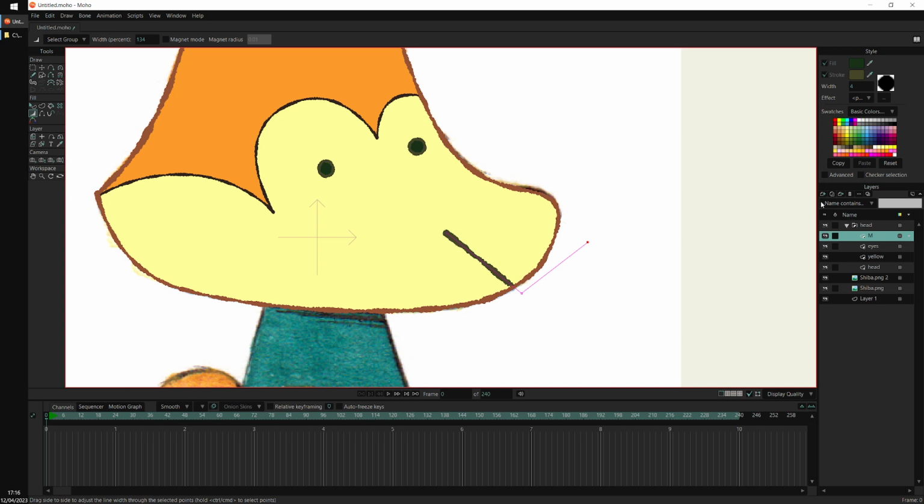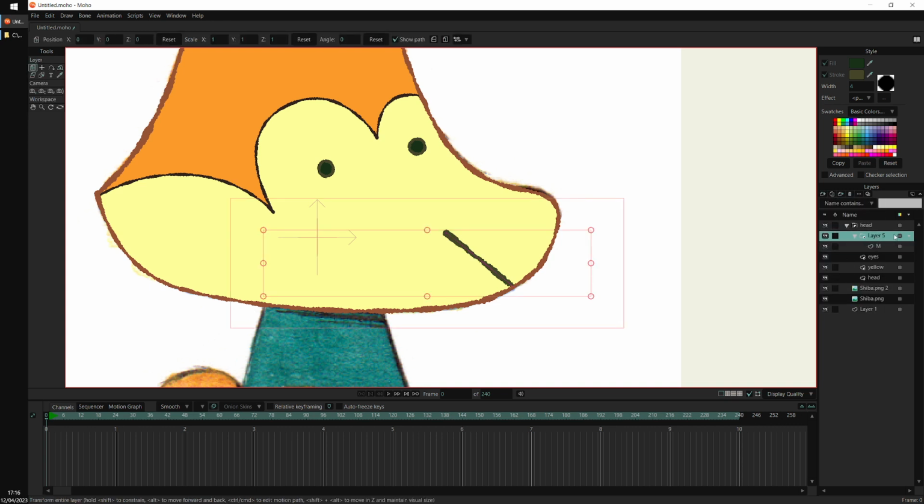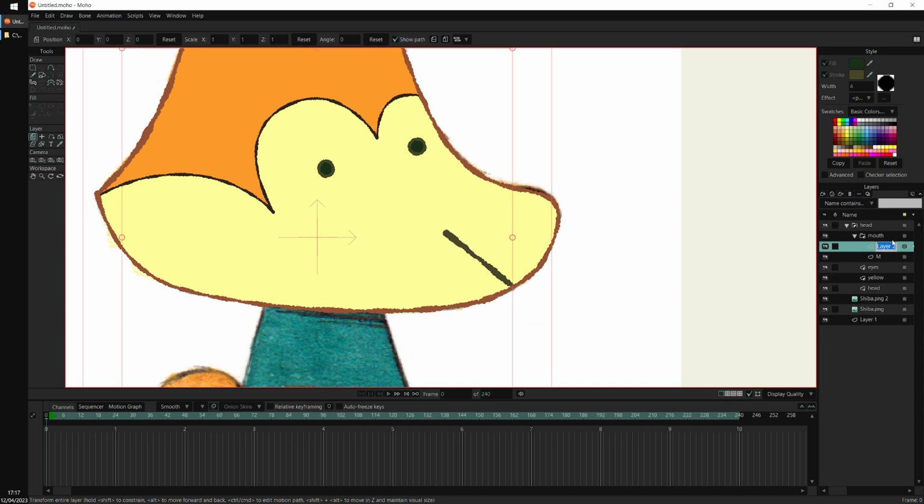Now, I will actually select the M layer and I will create a group for it. Again, so I will group with selection. And I will call this group mouth. All right, so I have a group with that M inside, and inside of this group I will create a new layer and I will call this layer O. Okay, because I want to make the letter O now, I mean the mouth for the letter O.